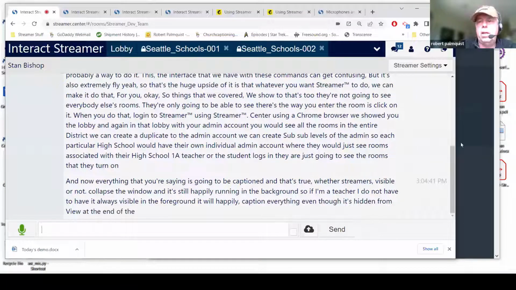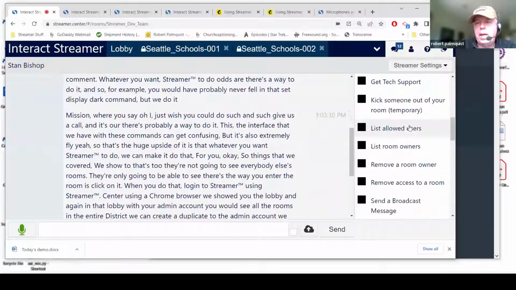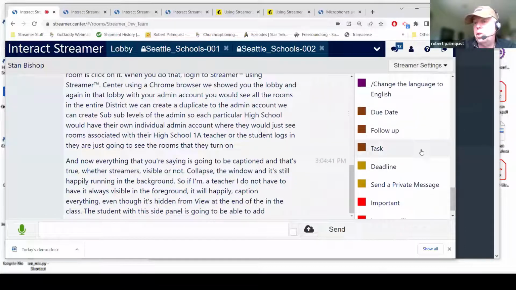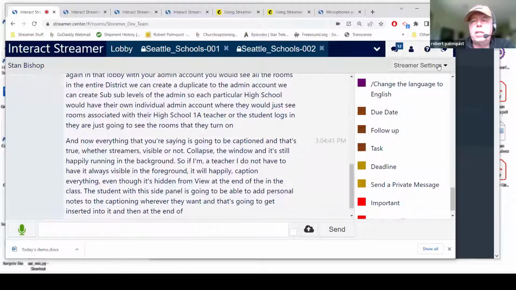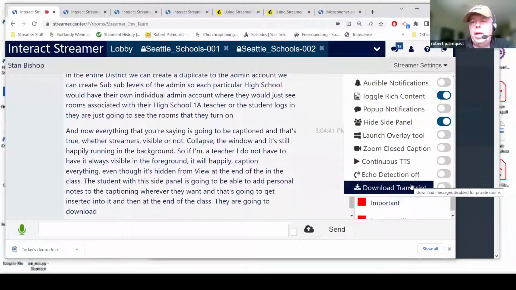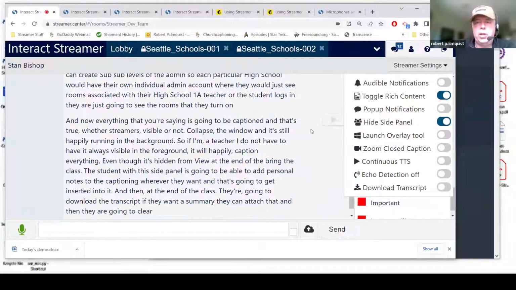At the end of or during the class period, the student with this side panel is going to be able to add personal notes to the captioning wherever they want. And that's going to get inserted into it. And then at the end of the class period, they're going to download the transcript. If they want a summary, they can attach that. And then they're going to clear the transcript.